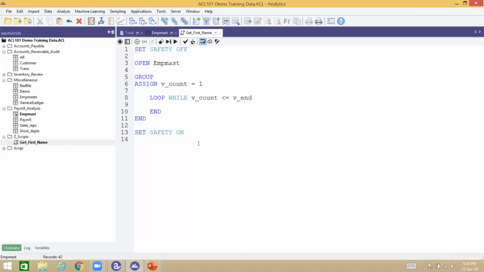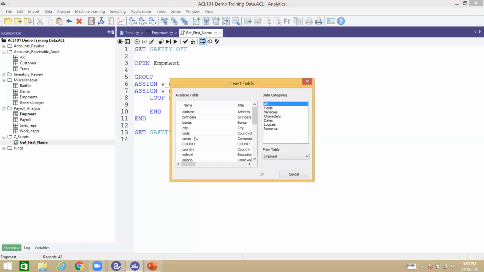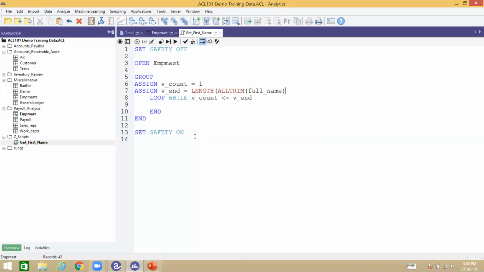So I'm going to quickly add a line after assign vCount equals 1. Let's have a look at creating a variable vEnd. I want to use the length function. I want to get the length of the full name, but remember that full name has spaces on the right. So the length is going to end up being all the letters, all the spaces. I actually need the length of only the name with the spaces in the middle. I don't want the spaces at the end. So I'm going to first alltrim this full name field. So I want the length of the alltrim full name field.